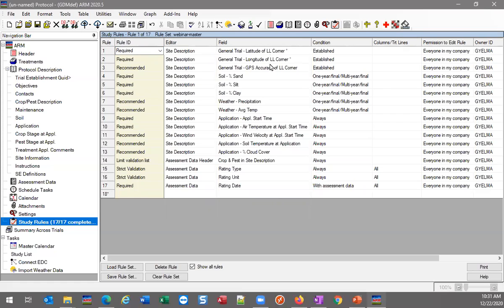You know, things like the GPS coordinates. I'm just recommending the accuracy, soil details, some really basic weather information, some application information specific for the weather at the time of application, things like that.